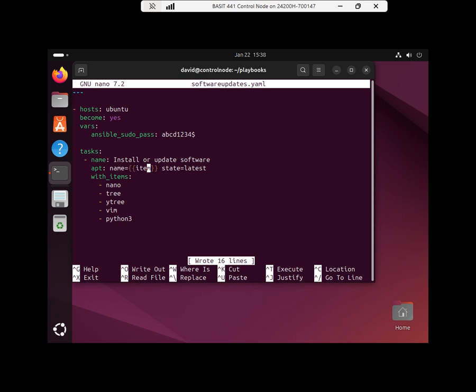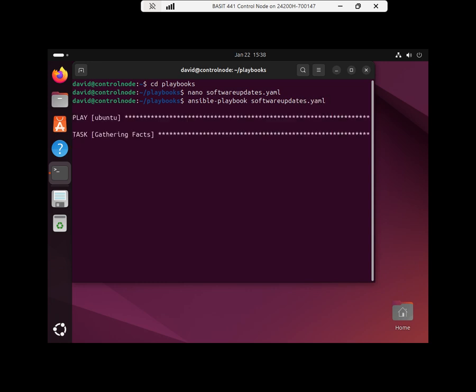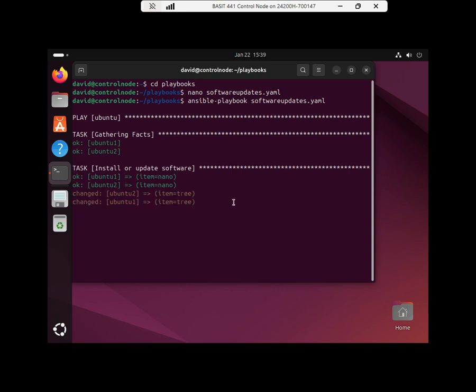So I'm going to write out and then exit, and I'm going to execute this playbook. So ansible-playbook software updates.yaml. And it should execute. So play Ubuntu, gathering facts. And now we start running through. So Nano shows up okay. We're okay on both Ubuntu 1 and Ubuntu 2.